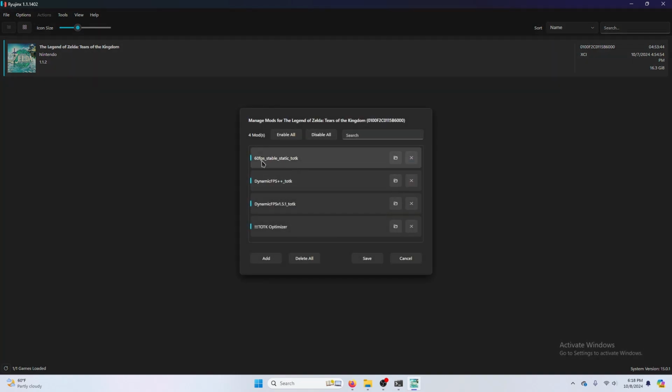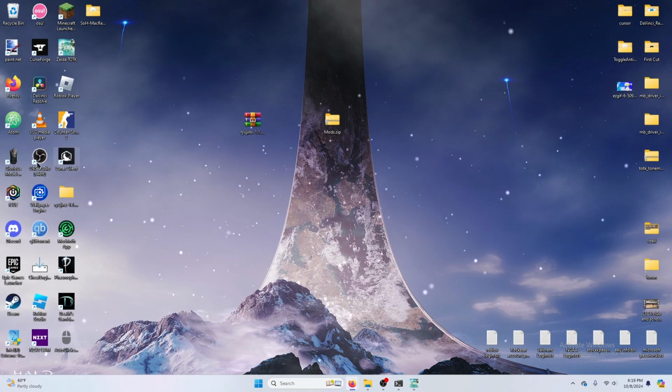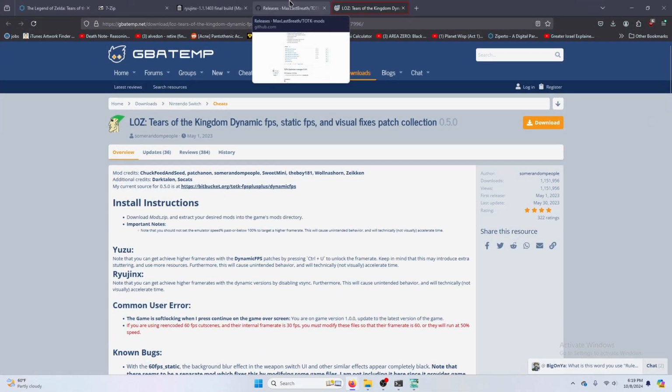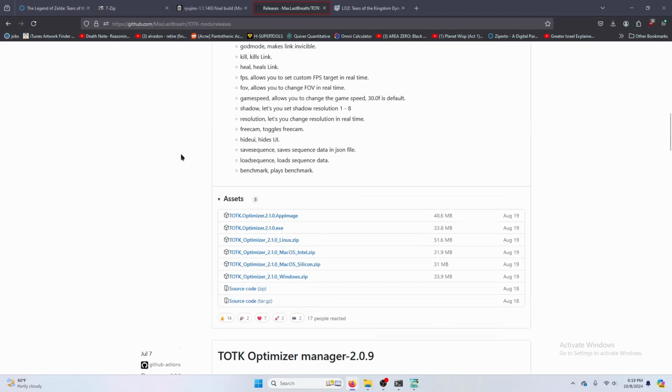So from that folder, I have the 60 FPS stable mod, the dynamic FPS plus plus mod, and this other dynamic FPS mod. Although they're pretty much the same thing, so you could probably remove one of these, or even the 60 FPS one, because I also have the Tears of the Kingdom optimizer, which I'm going to show you in a second. So the next mod you can also use is the Tears of the Kingdom optimizer.